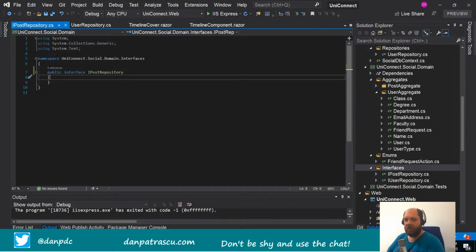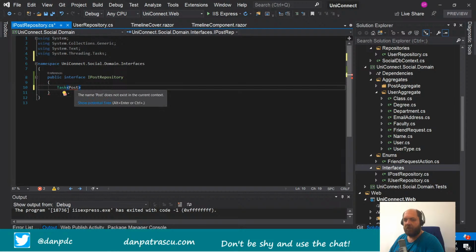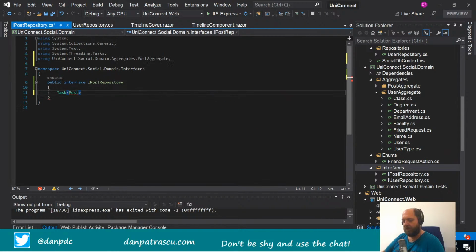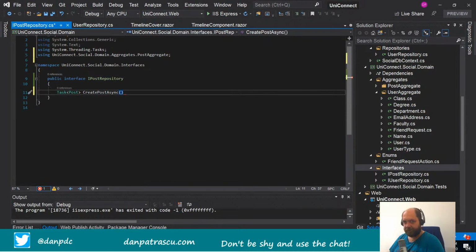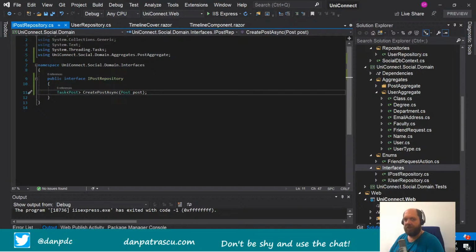And then I don't know exactly from now all the methods that we'll need here. But since our first task is to be able to create a post, I guess that's also the first thing that we'll actually need. So let's create a method that would return a task of post. We are returning the same post, or the created post after it is created. We should add system threading tasks, and probably also the domain aggregate for the post, and this would be named create post async, because it would be asynchronous. And then what we'll actually need here is, of course, the post that we need to create, and that will need to persist in the database. So yeah, that's the first thing that we'll define in this interface.